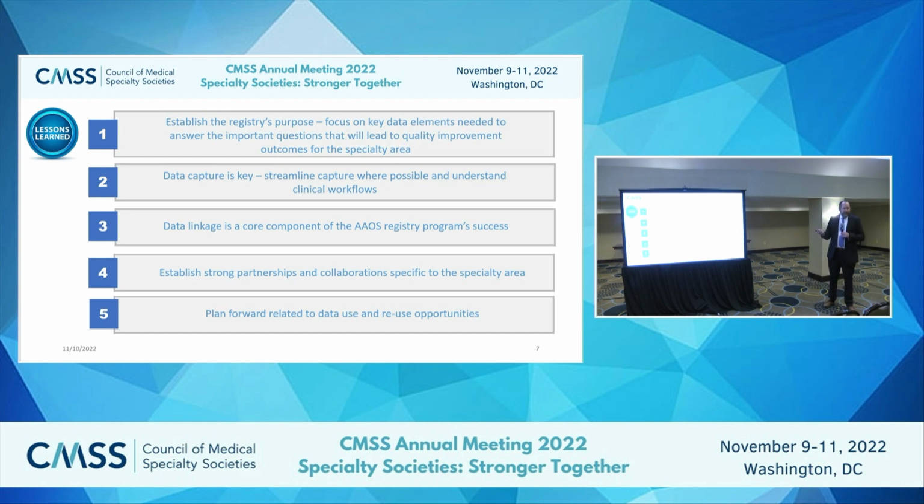Strong partnerships. It's true in orthopedics. I'm sure it's true in many of your specialties as well. All of those registries, we have partnerships with the relevant society for that anatomical or procedural space. It's key for us for cross-promotion, getting buy-in, getting participation, and planning for data reuse opportunities, the fifth thing.